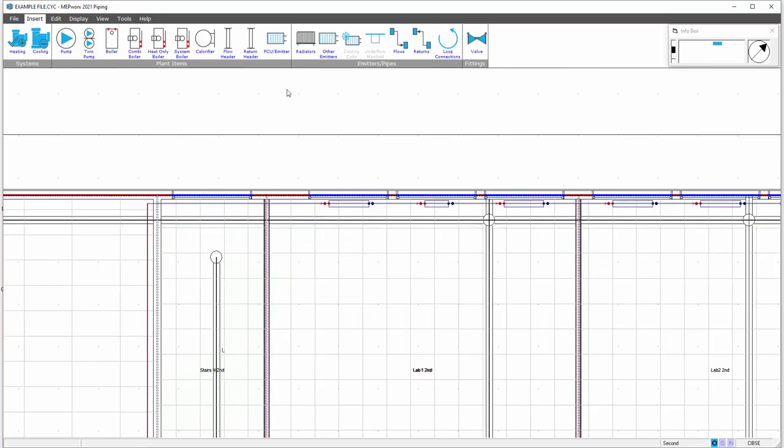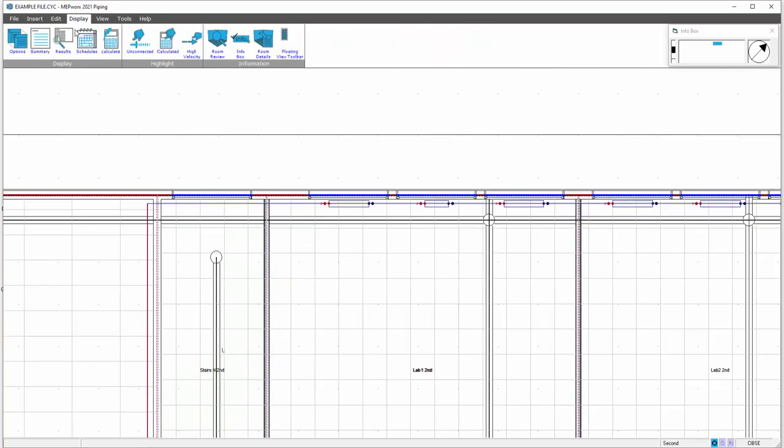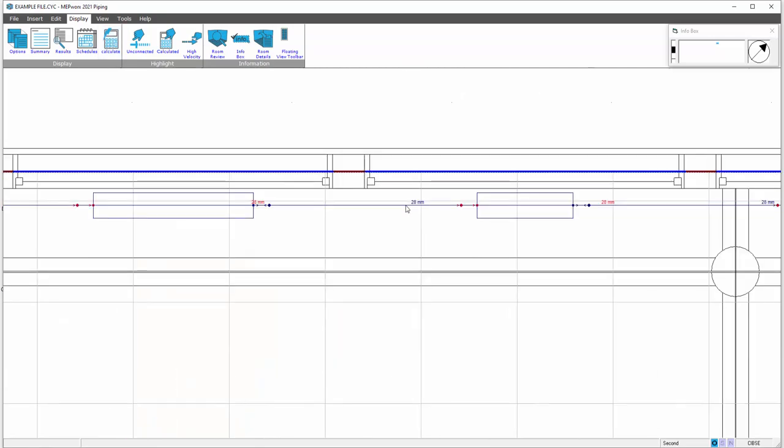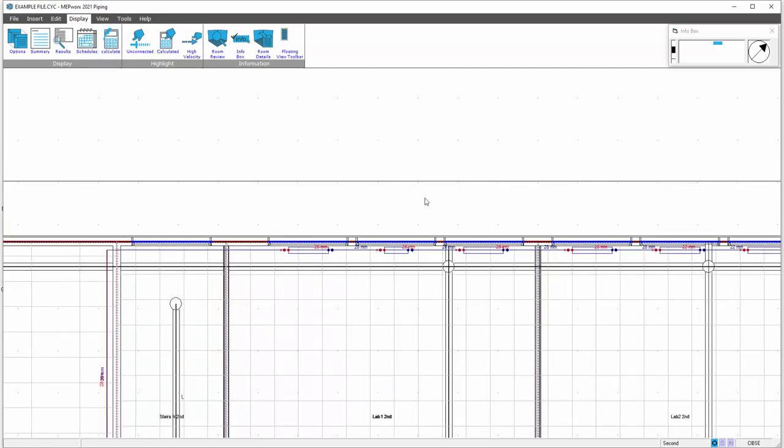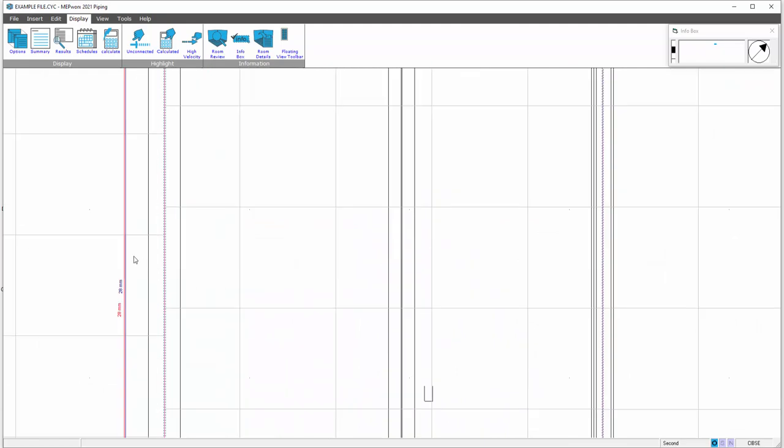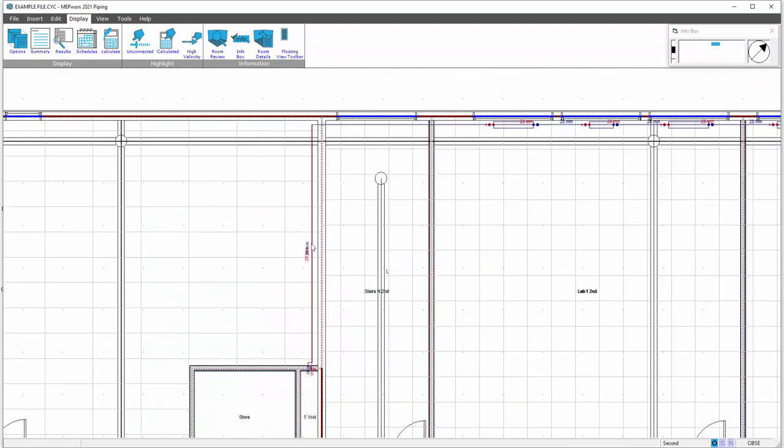We can now calculate our pipe sizes by selecting Display, Calculate. That then sizes all our pipe runs. We can see here we get the pipe sizes on each pipe as shown.